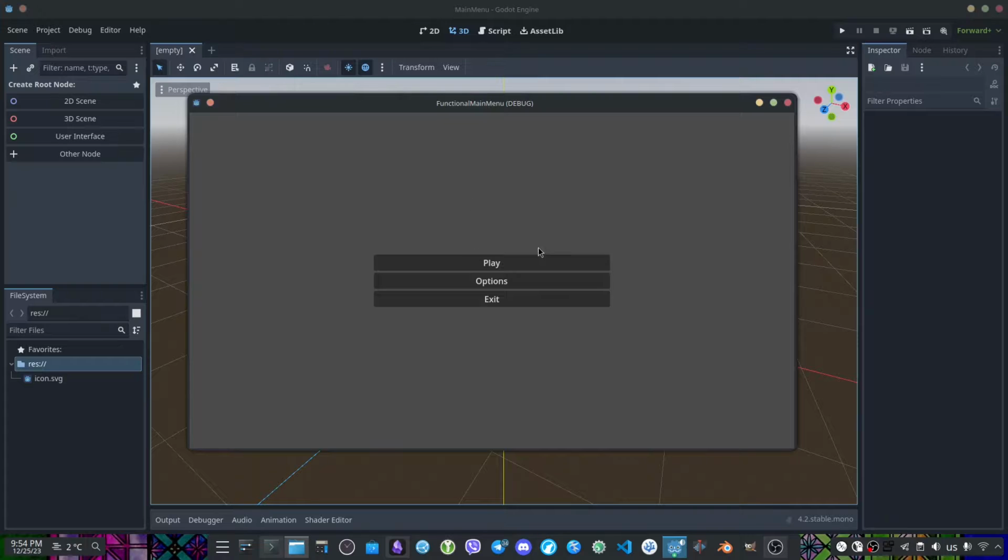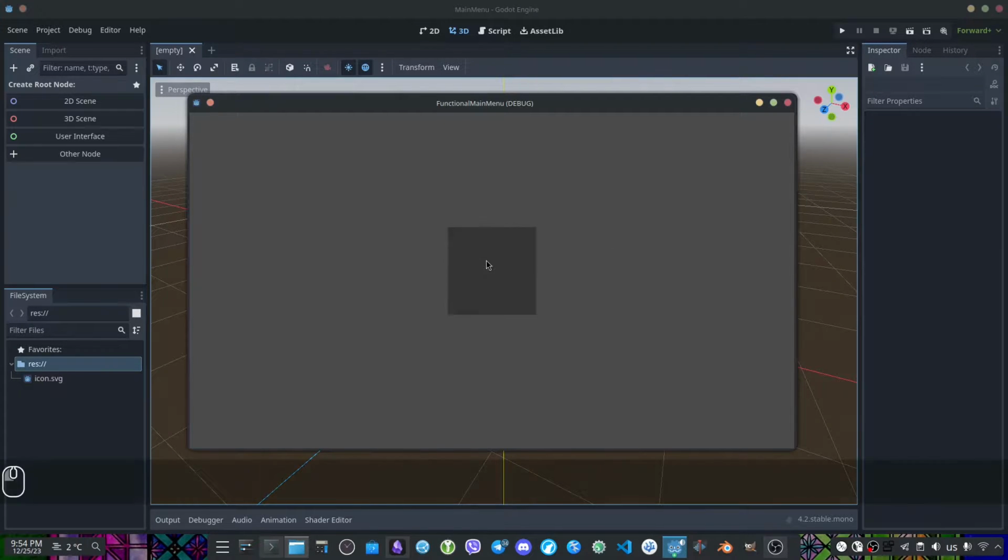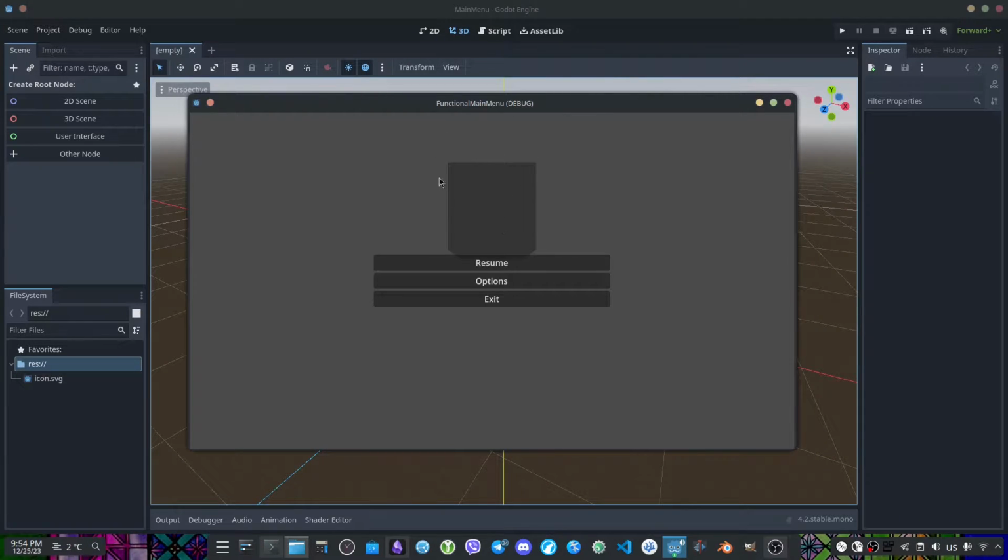Right now you see on the screen the final result that we're gonna reach. We're gonna have this main menu with 3 buttons: play, options, exit. When we hit play, we're gonna see a game scene actually getting played. Now when we hit escape, this game scene is gonna get paused and we're gonna get our menu back.